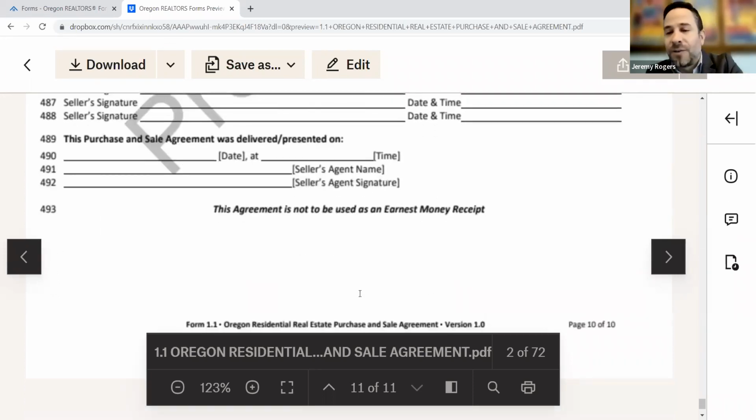Last thing I'll note, page 10, this agreement is not an earnest money receipt. If you're used to handling earnest money, you'll need a separate receipt for that. An earnest money receipt, by Oregon regulation, has to state whether the earnest money was delivered by check, promissory note, or cash. We don't have that provision in our agreement.